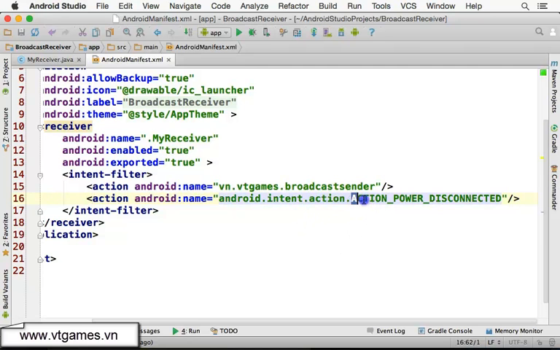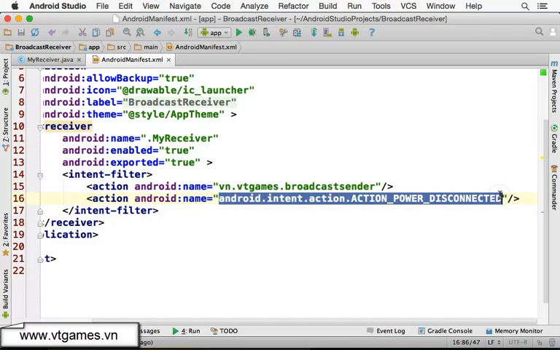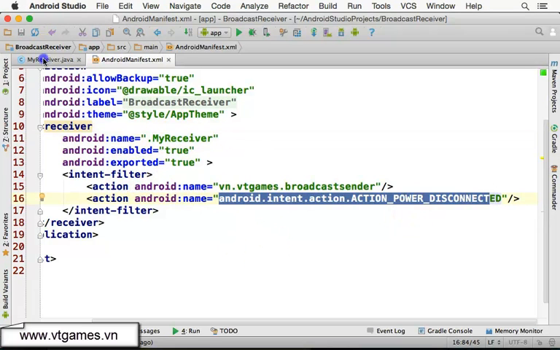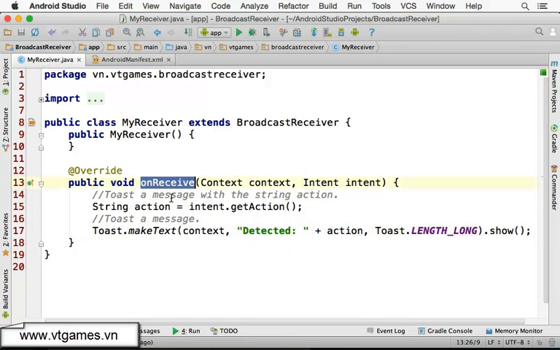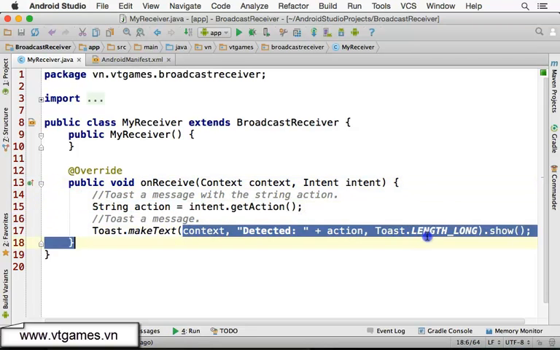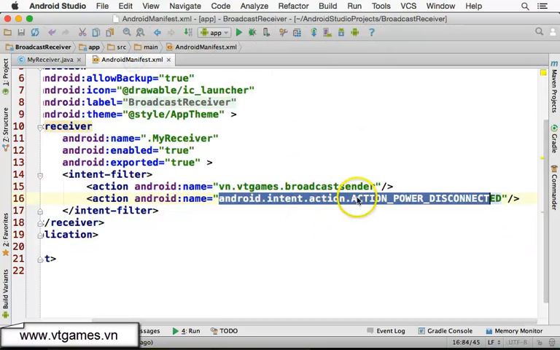So when the power is disconnected from the system, it's going to send a broadcast message, and this receiver is going to be able to receive that kind of message. When it receives, it's going to call the onReceive method. In the onReceive method we get the string action, and it's going to toast a message about the action.